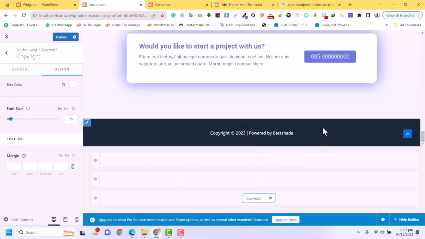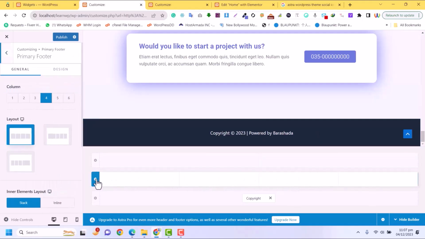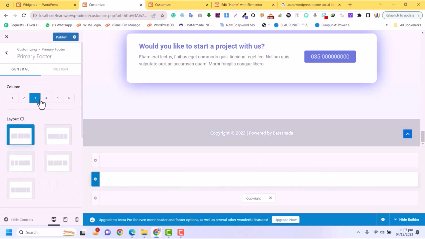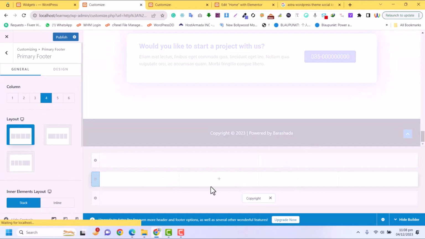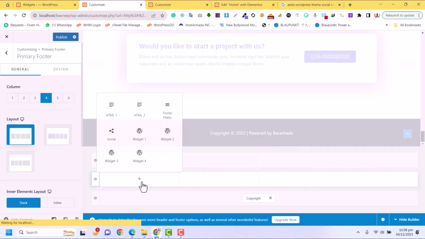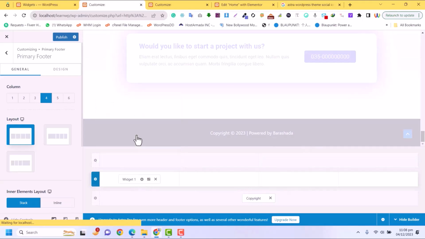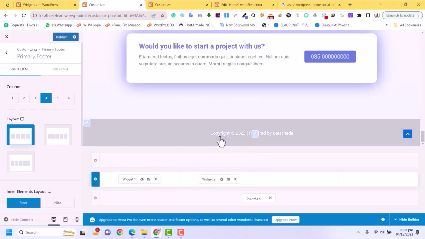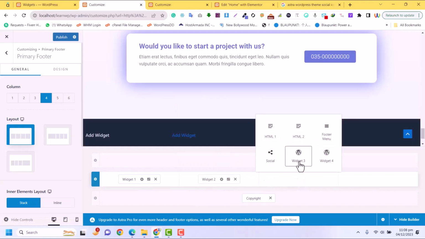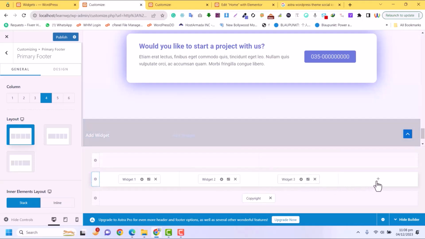Now we're going to add the footer widgets here. If we click here on the footer above row, you can see we can add 3 columns, 4 columns, 5 columns according to our requirements. So we need 4 columns in the footer here. I just click on this plus icon and add widget 1 here, click on the plus icon and add widget 2 here, click on this icon and add widget 3 here, and click on that and add widget 4 here.